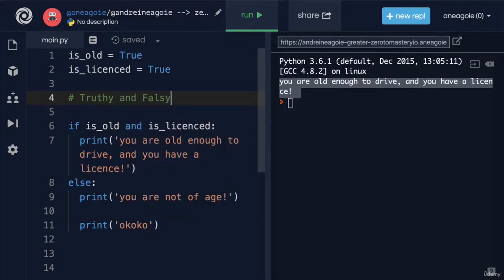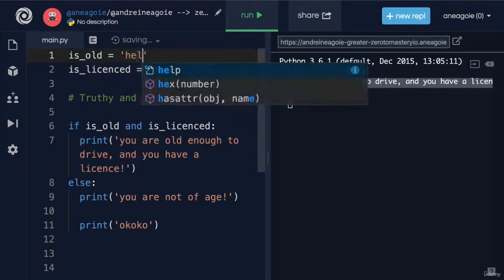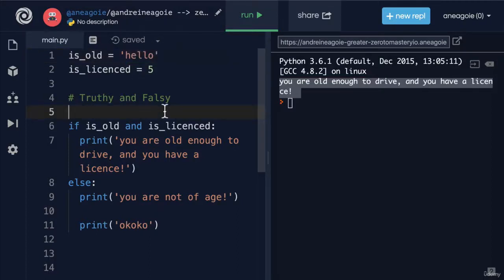Welcome back. In this video, I want to talk about the idea of truthy and falsy. What do they mean? And you'll hear this a lot in Python programming. You see, up until now, you've used booleans here as values. So it was really easy. If true and true, then run this code. But Python can do other things as well. For example, if this was 5 and this was, let's say, hello, what do you think will happen here in our program?